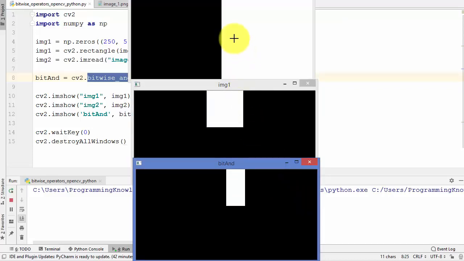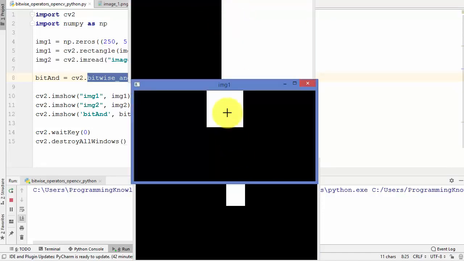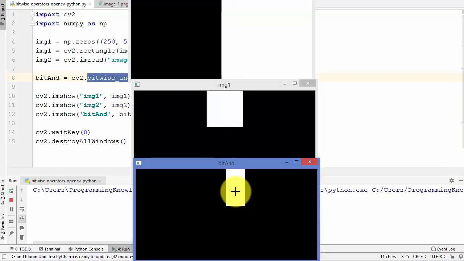But when the input is white and white, that means 1 and 1, the result will be white, that means 1. So the only region that is white here is the result of this white and this white, and you can see the resulting image here. All the other parts are black because the AND operation on 0 and 0 is 0, and 0 and 1 is also 0. So this is how bitwise AND works.